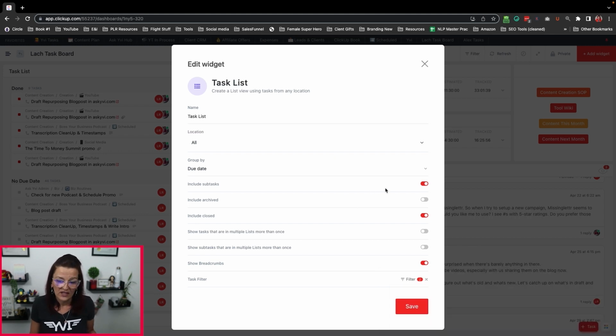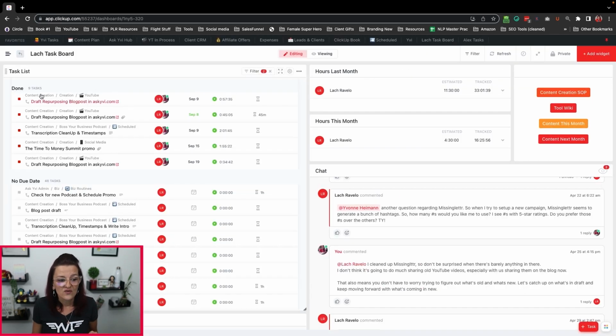Now, we are also working a lot with subtasks, which is the reason why we have include subtasks, and I always would turn it on. We include closed because I literally just duplicate it and then change the filters, as well as breadcrumbs. And what that does is, it shows the breadcrumbs right in here.